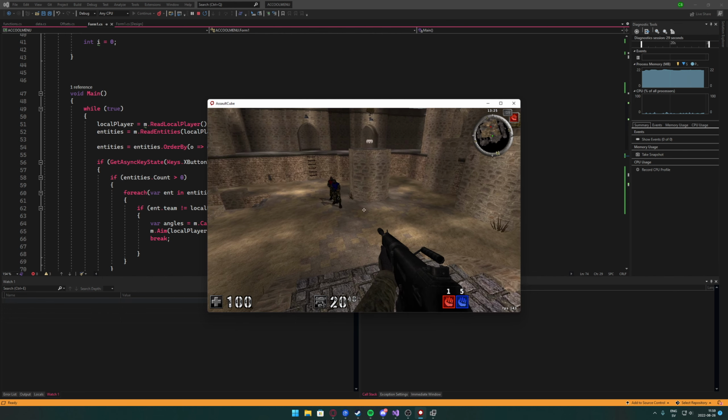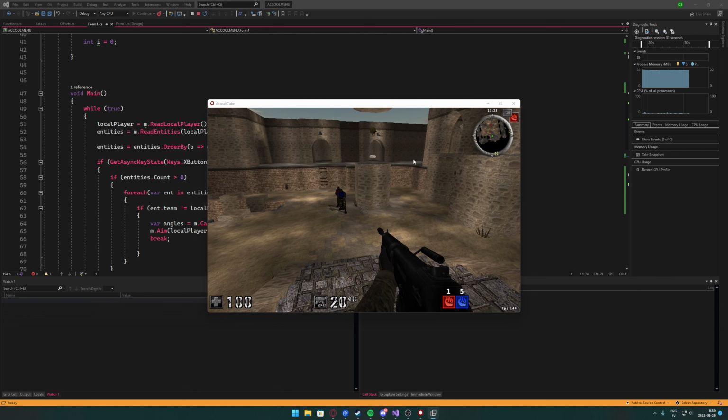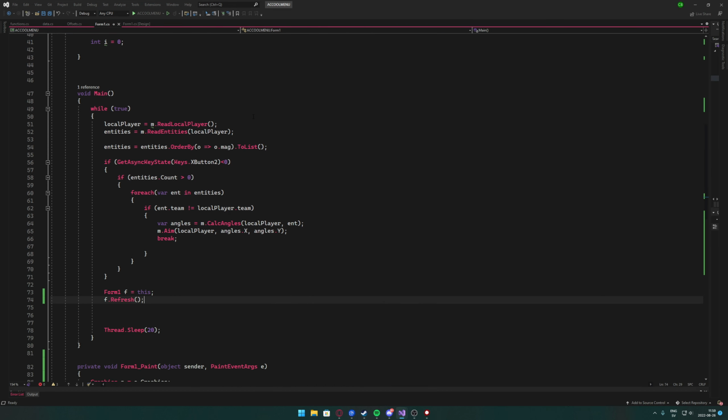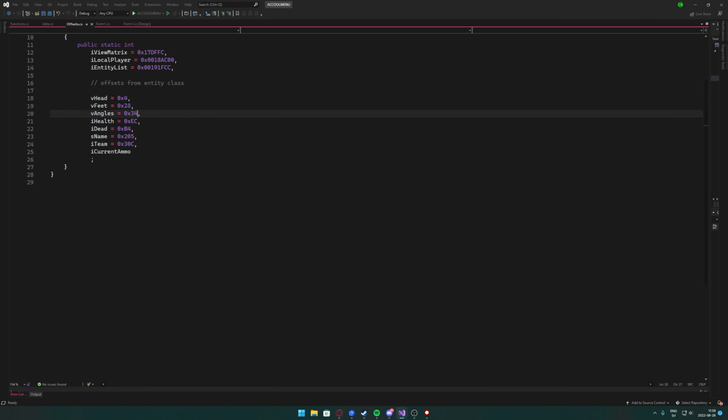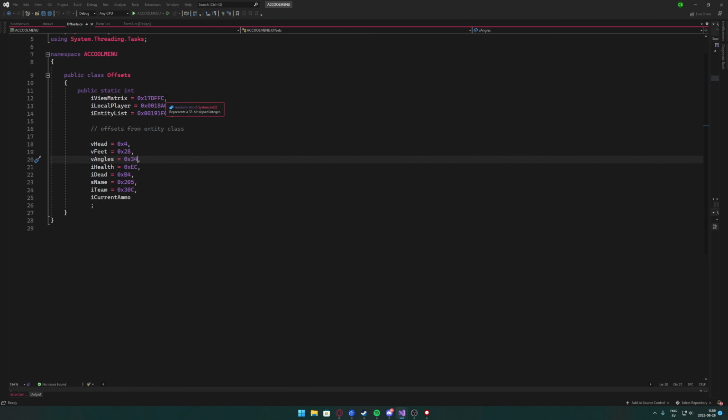The good thing is we already know the viewmatrix or the WorldToScreen function should be correct in this one. So if we go back to our viewmatrix address, we had 2 in our notepad.